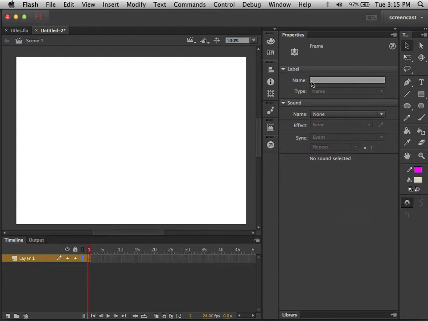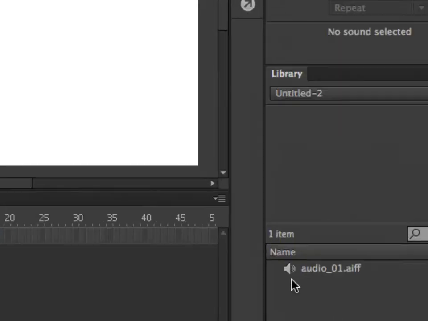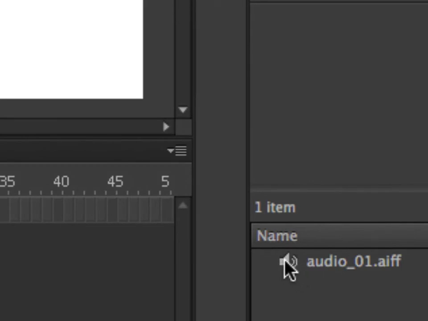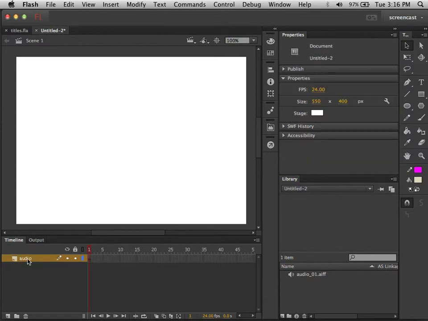And you will see that now it appears in my library. My sound files are going to have that little speaker icon. Now let's put this into our movie. The way you do this, I would suggest creating a layer and calling it audio. A lot of people like to put this layer at the very top. Some people like to put it at the very bottom. I'm one of those people that likes to put it at the very bottom because I usually put my ActionScript up at the top of the layer stack. So we have our audio.